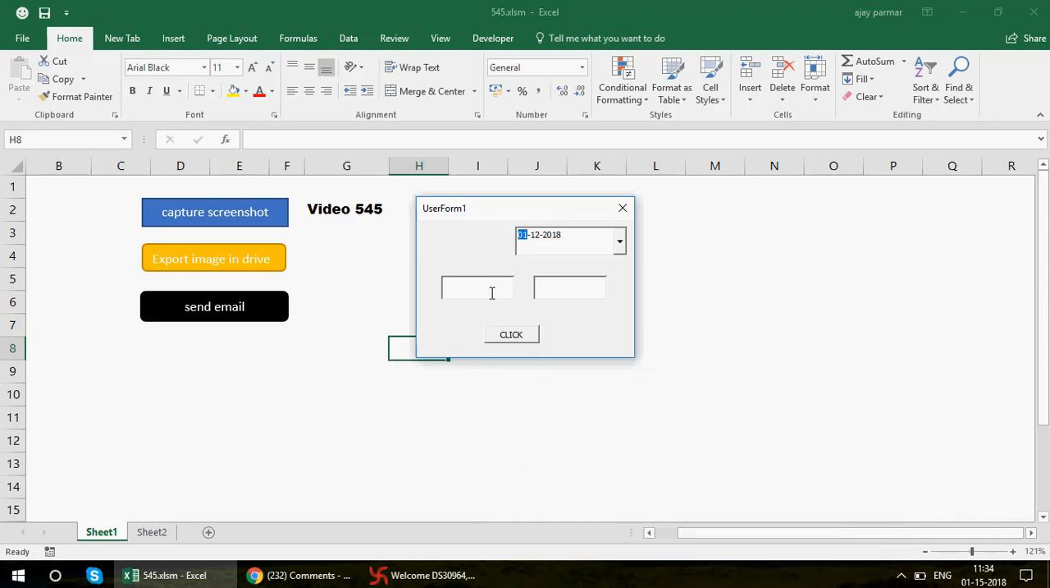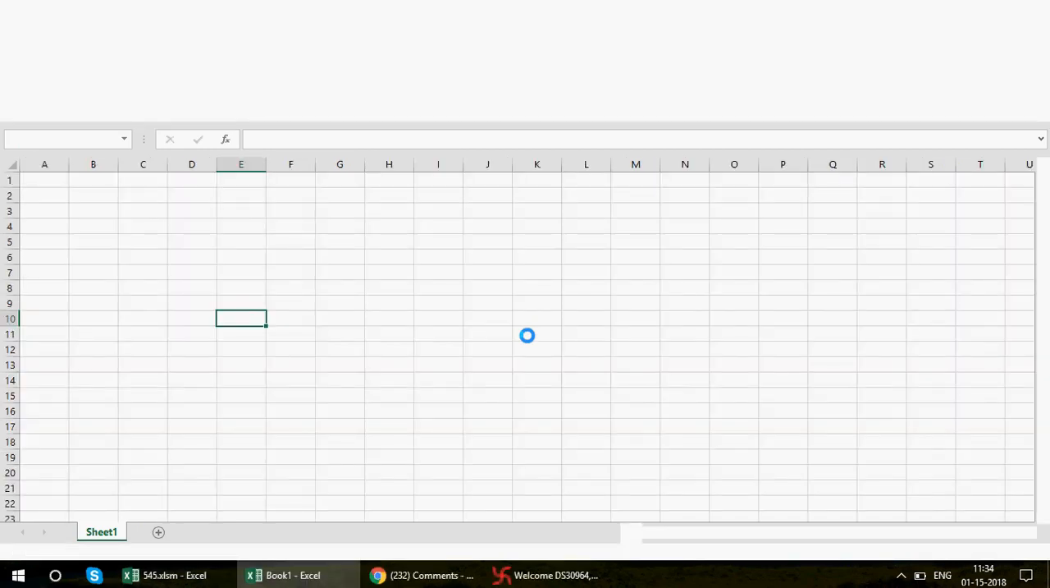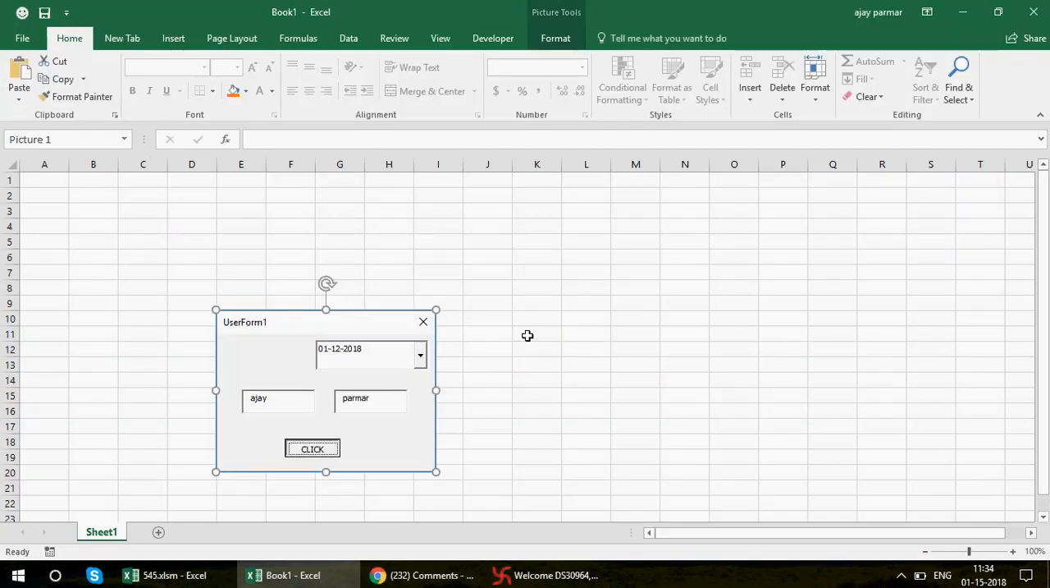So if I just go and write here something, for example, Ajay, and I go here and write my last name, and I click on this button, you see what will happen. I click on this. Now there will be a separate workbook which will be created, and this screenshot is going to be taken, and this is what was required.